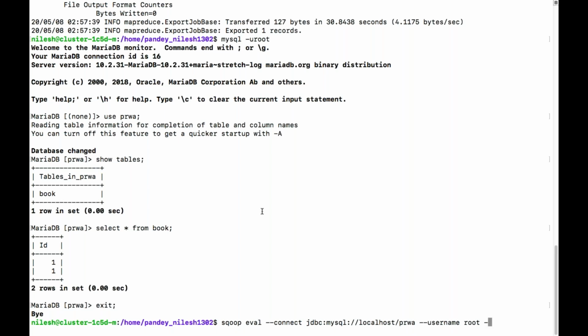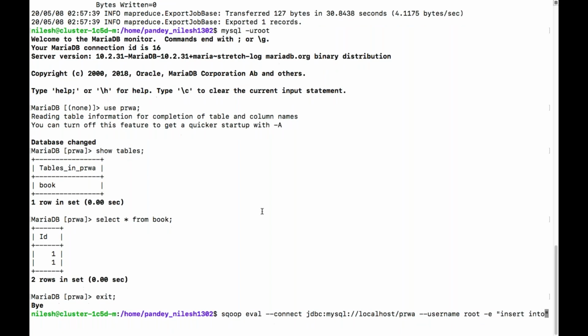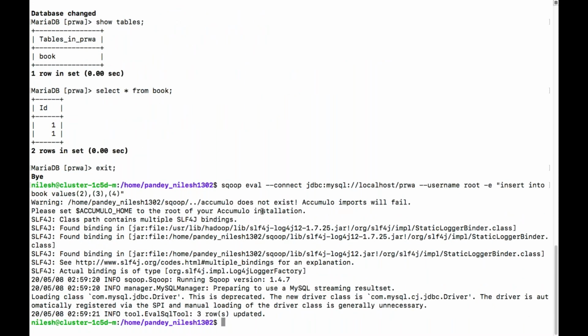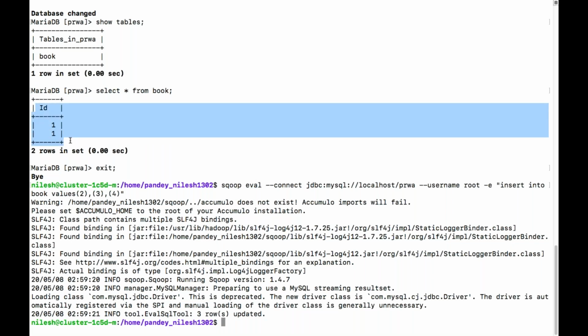Here we'll give -e for eval, and within double quotes I will write our query. Insert into book values, and then I'll give 2. One entry as 2, one entry as 3, one entry as 4. That's it. You can see here, 3 rows updated. So I am running this command from Sqoop, and it is actually inserting into this table.